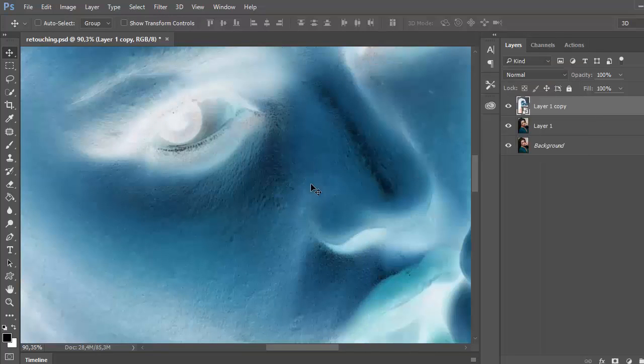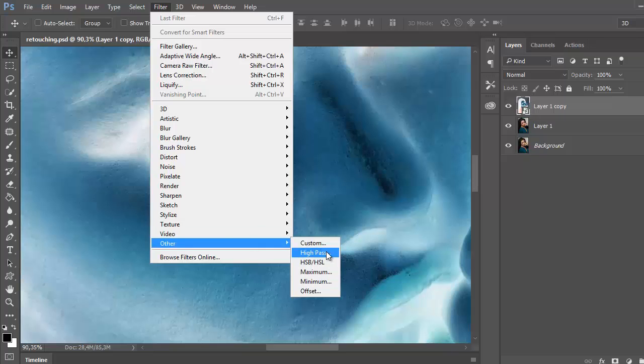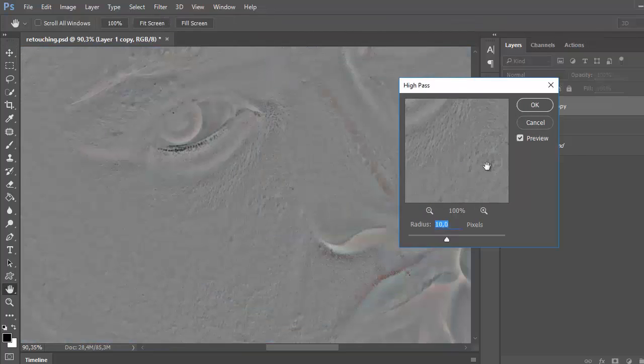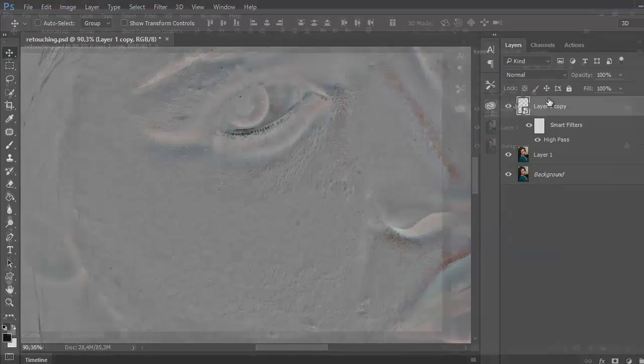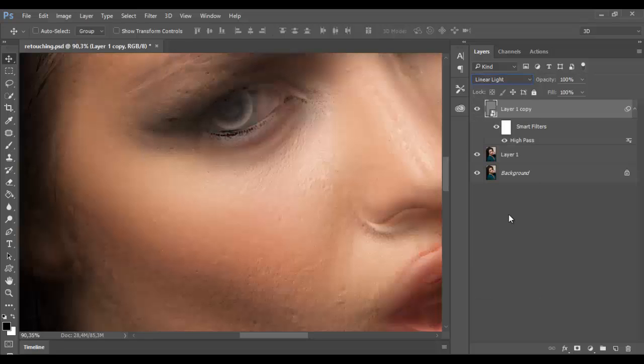Now I go to the Filter menu and choose Other, High Pass. The radius to be used here depends on your photo. I put the radius of 15 pixels, and you will be guided by my picture so that your image is similar to mine. But it is important to keep your figure easily divisible by 3. Now click OK. Now change the layer mode to Linear Light.